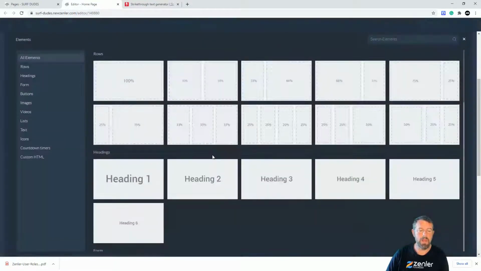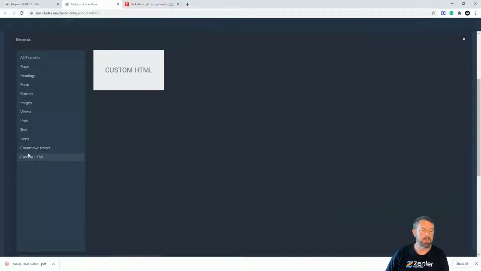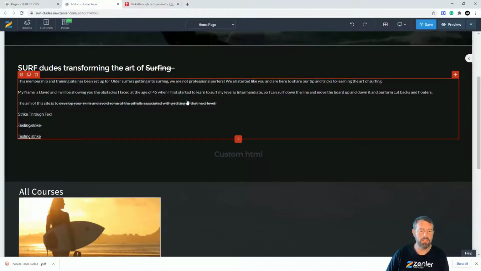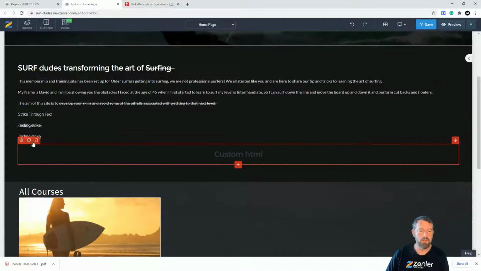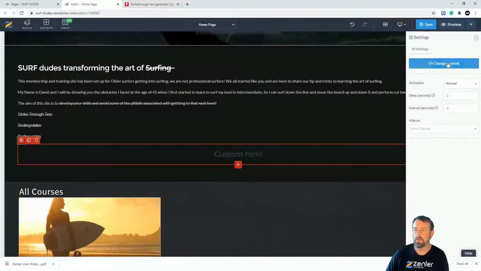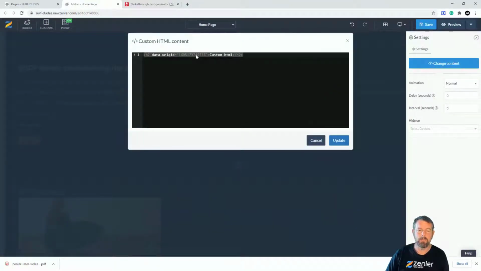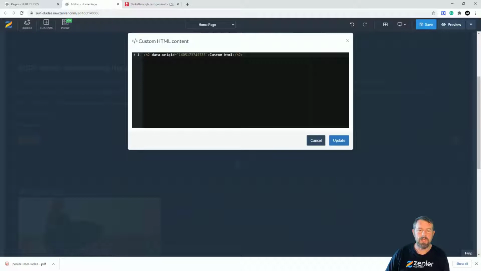So I'm going to add a new element in here and go to custom HTML. I'm going to drop an HTML block in here, click on this, click the gear icon and change the content in here. Now what I'm going to do is set some HTML in here. So guys, if you don't know what you're doing with this stuff, then maybe don't use this method. I'll just drop some HTML and I'll show you the result, and I'll also go through the code with you.